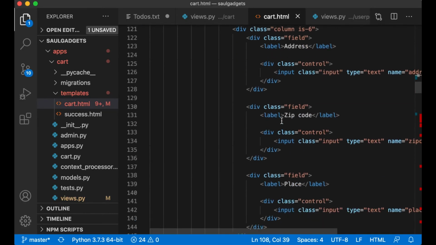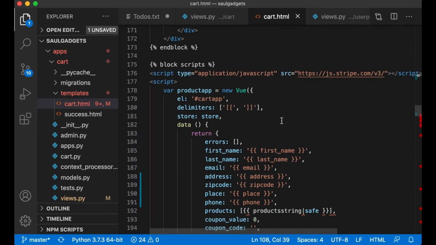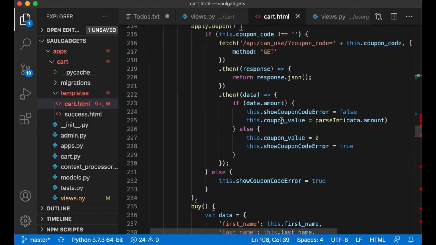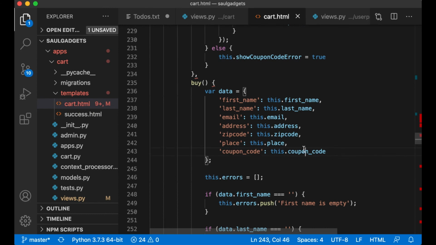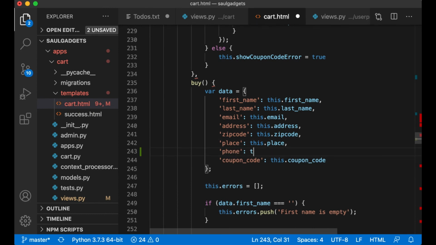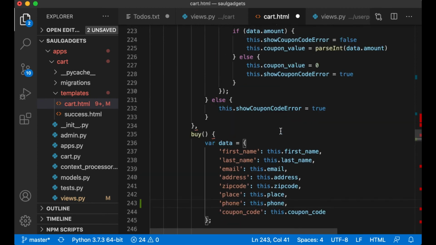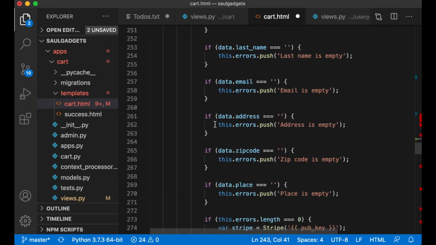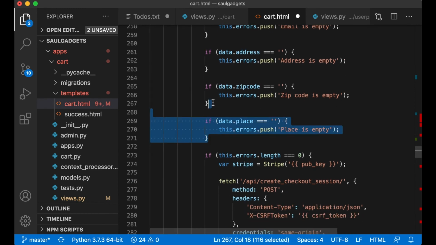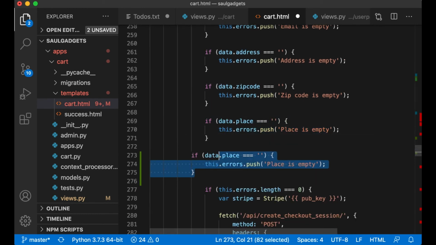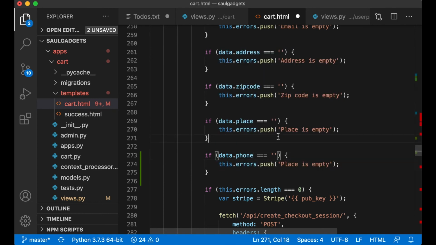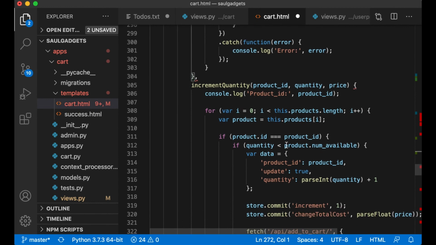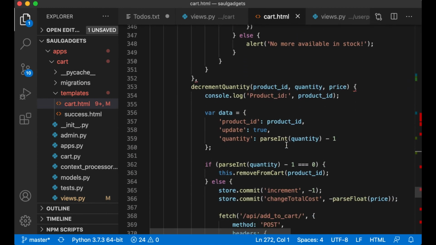And then I need to do some more changes further down here. Inside here I need to append the phone, this.phone, which just refers to this field. And I want to check that the user has filled out the phone. Phone is empty. And that's it here. So now we can save and everything here should be okay.